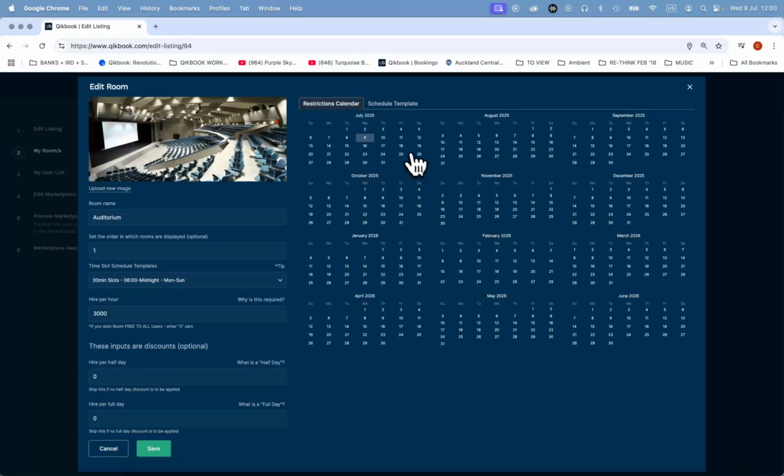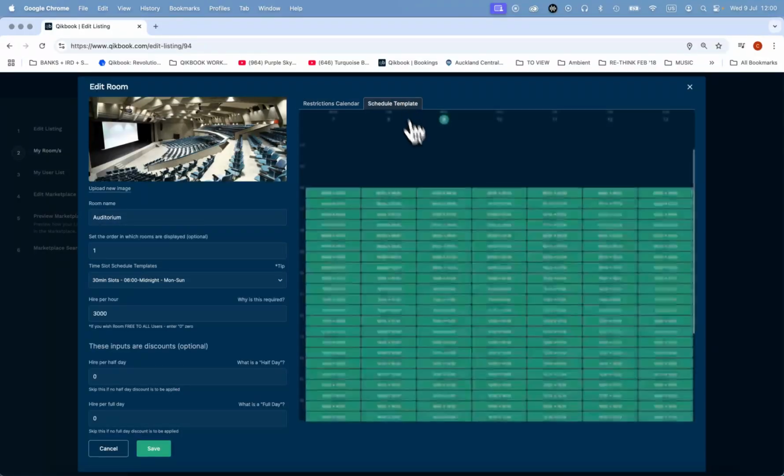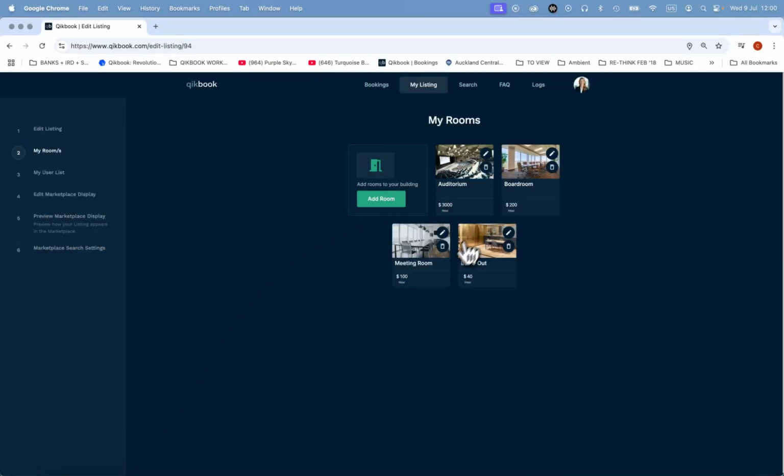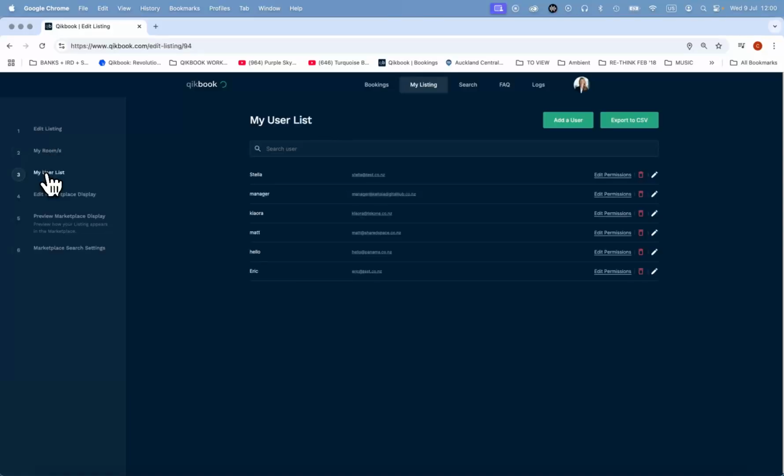And we have a restrictions calendar here. We can block any days we want being booked. And this is the timetable that's being used. So it's the same for each of those spaces. Setup is the same. So let's go to my user list. Now this is the point of difference with QuickBook.